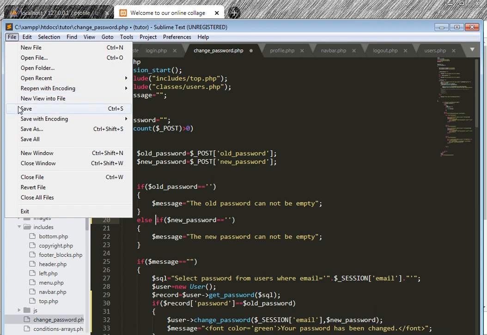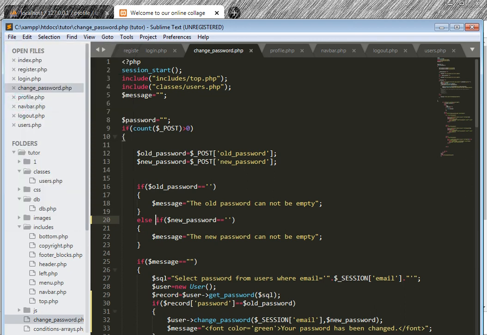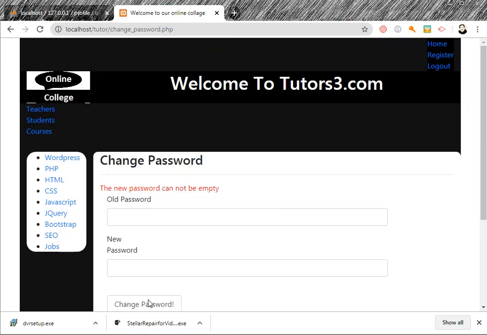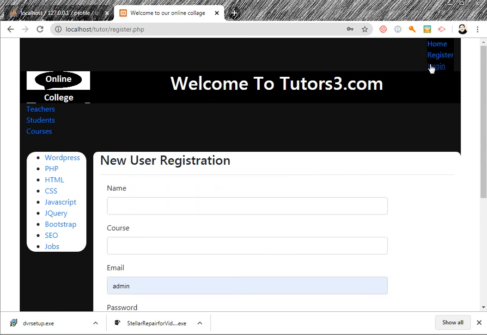File, save, and I should go here. I should change the password. Old password cannot be empty. I write the old password ABCD. Now I change the password. Again, new password cannot be empty. This can be changed. I mean, these are variables. Now our change password page is working.